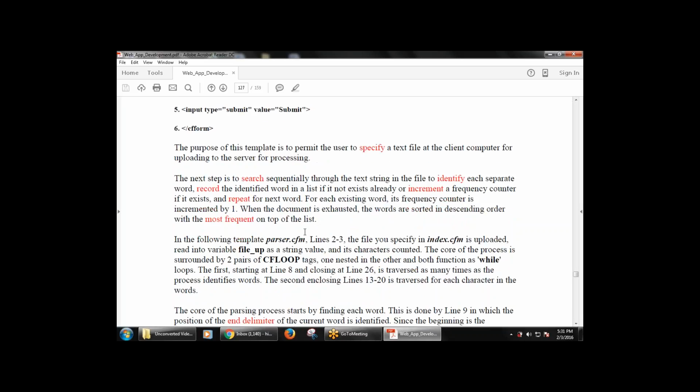So we search sequentially through the text file, identifying the words, and repeat for the next words. For each existing word, its frequency counter is incremented by 1. And when the document is exhausted, the words are stored in descending order with the most frequent on the top of the list. That is, the most frequent word is available at the top of the list.